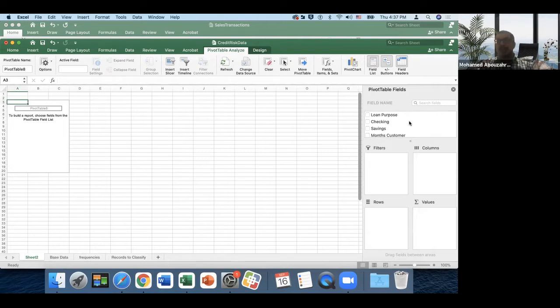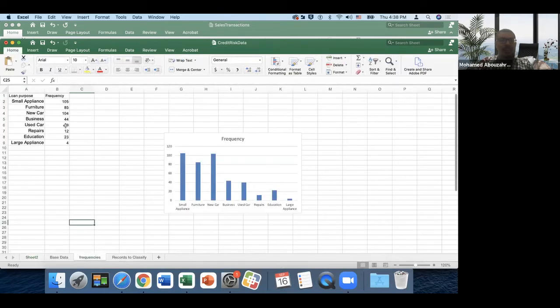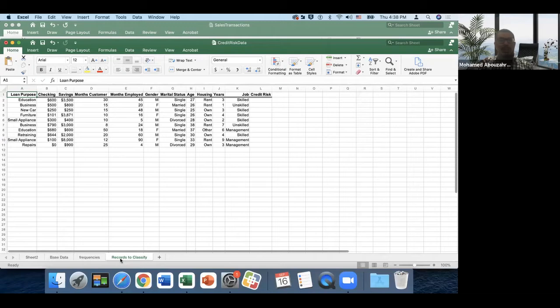At the top, you will find a list of all column or field names in our data. And below that, you will find four quadrants, one called Filters, one called Columns, one called Rows, and one called Values. So how do we use pivot tables? Let's assume that we want to do the report we just did, the frequencies report. So I want to do exactly this. I want to get the frequencies of each loan purpose. So let's see how we do it in 5 seconds or less using the pivot table.